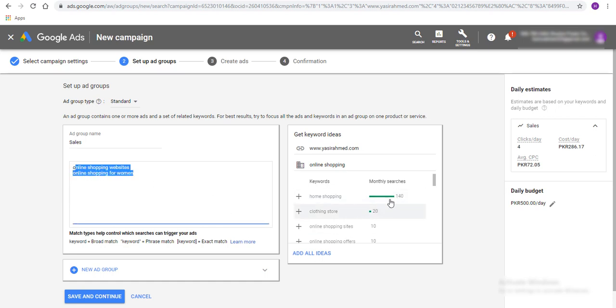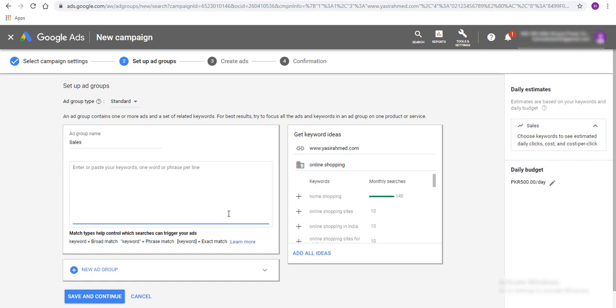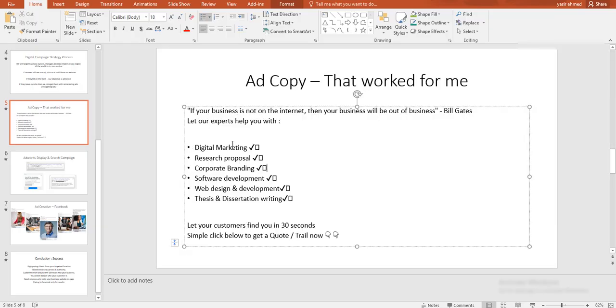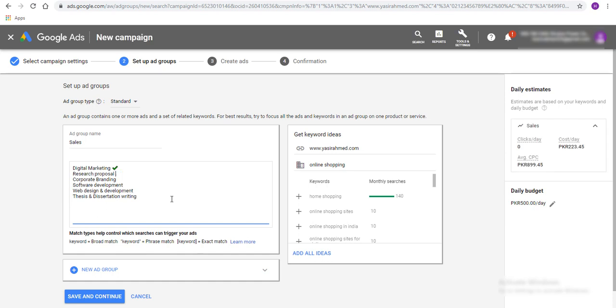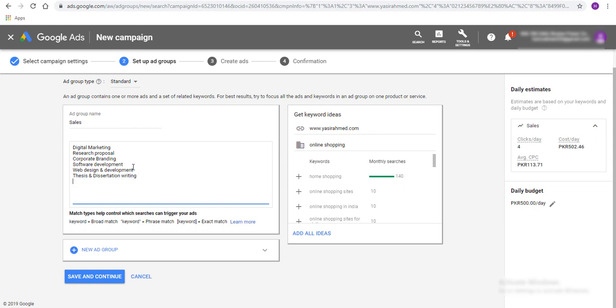Since I was trying to give an example, if I would have selected the whole city, I'm pretty much sure this 140 would be around like 1,000 a day or so, right? So once I click on all these options, automatically all these ideas would just come inside, right? So I'm going to go back, select all those keywords and put them over here. Right, so here are the keywords that I'm entering.